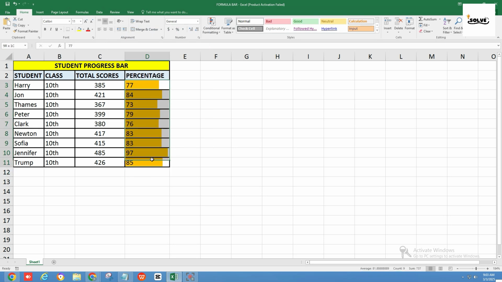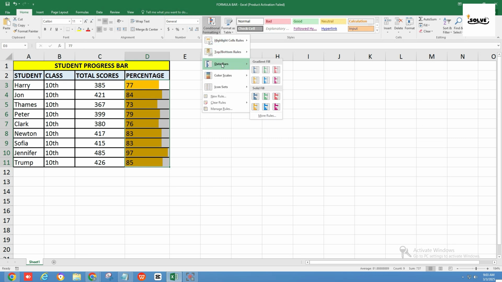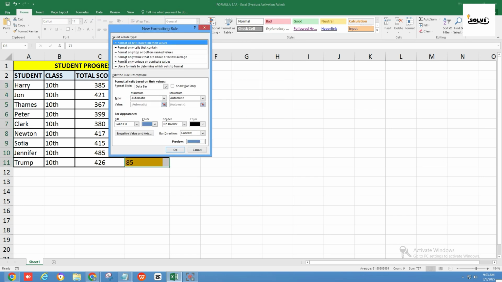For the second case, go to the Home tab and press the Conditional Formatting option and select Data Bars. Select More Rules here. A pop-up will appear here. Select the first option, format all cells based on their values, and in format style, let it be data bar. In the minimum type section, choose numbers and set the value as 0. And in maximum type, choose numbers and set the value as 100.